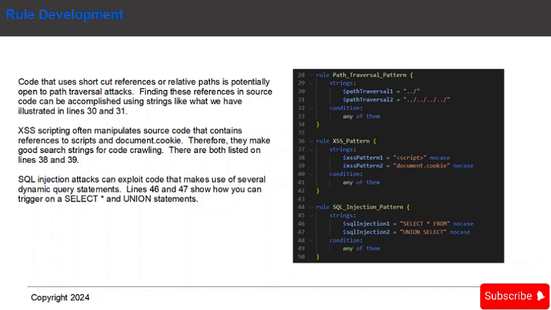The same is true for cross-site scripting. In a lot of cases, cross-site scripting will attempt to manipulate source code that makes use of a script tag or document.cookie. There are a few others. Image tags and so forth can also be included here. So if you're inspecting source code quickly in an automated fashion, you may want to highlight on different lines that contain these types of references.